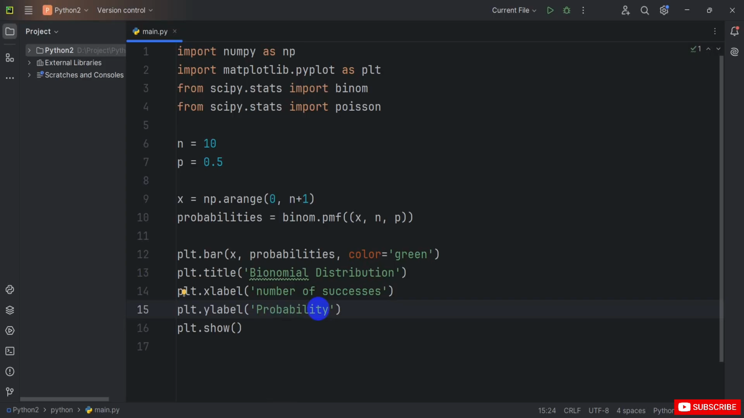That means I'm using scientific Python to generate a binomial distribution with 10 trials and a success probability of 0.5. Then we explore the probability mass function to visualize the distribution of successes. I hope that's understood. Now select all, save this code, and let me run it.